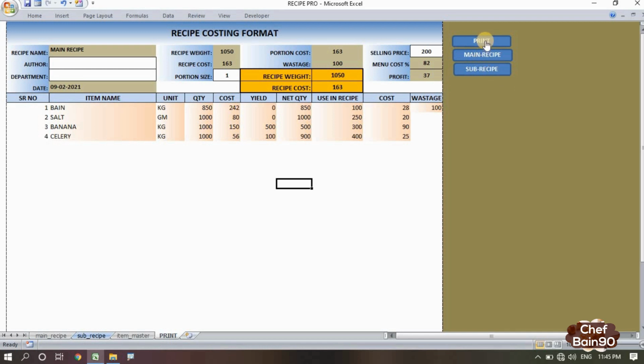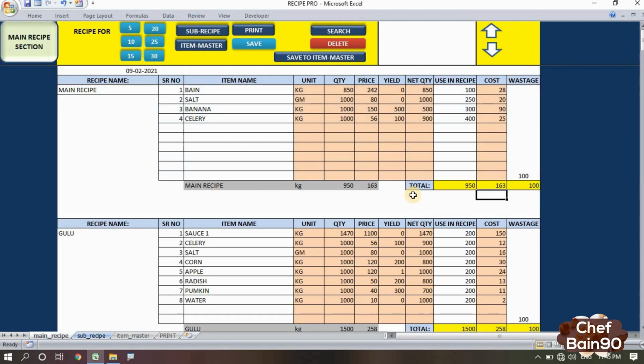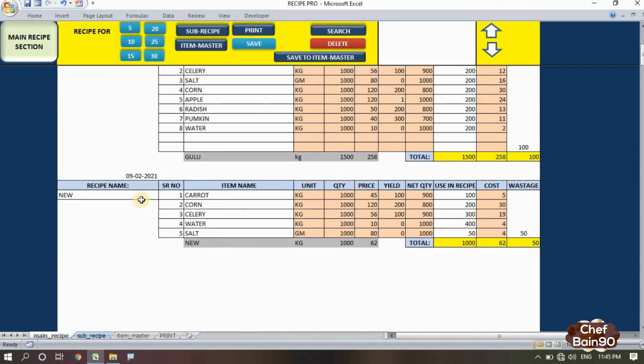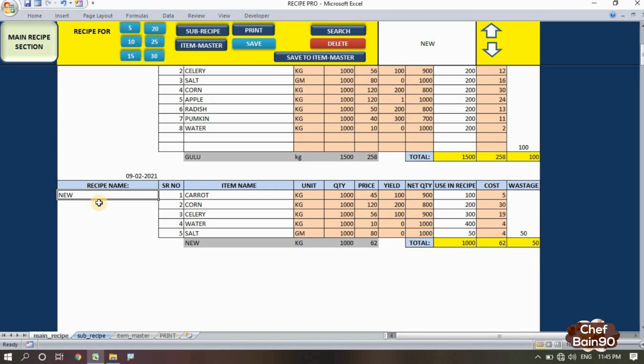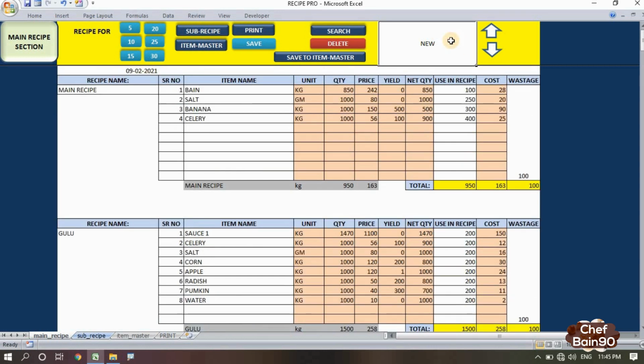When you're okay with that, simply click print and get the print view. But there is no printer, so I can't show you, but it works really nice. So again, I'll go to the main recipe section, and there it is. When we have a huge recipe, like if I want to get the new, I'll write here new and simply search. It will show me the new recipe, right? So that's how it works.